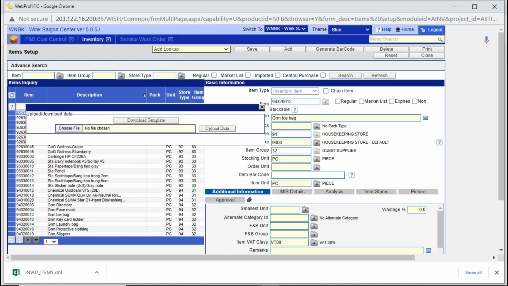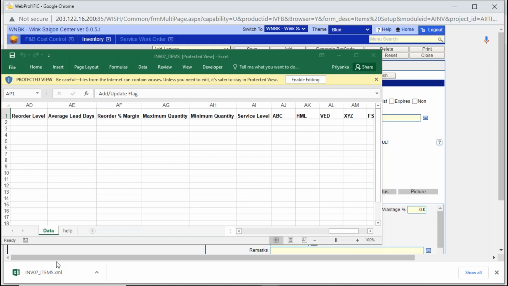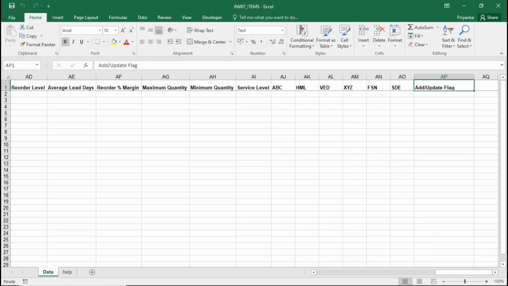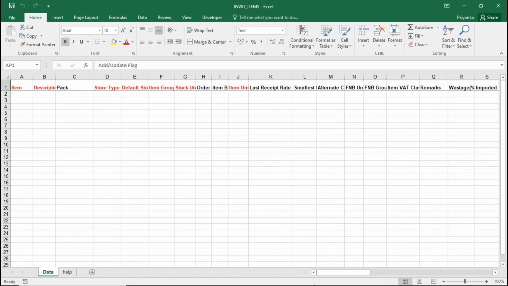There are some fields which are absolutely mandatory to create an item, and there are some which are not very mandatory. So the ones which are absolutely mandatory are marked in red, I think. Yeah, the ones that are marked in red are absolutely mandatory, which need to be entered. The rest are not mandatory.